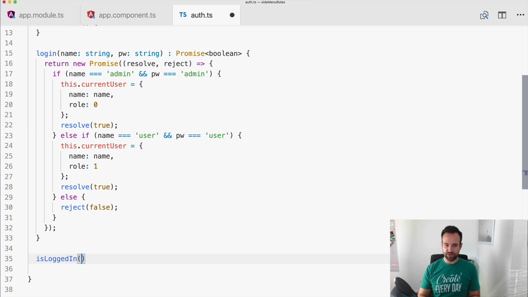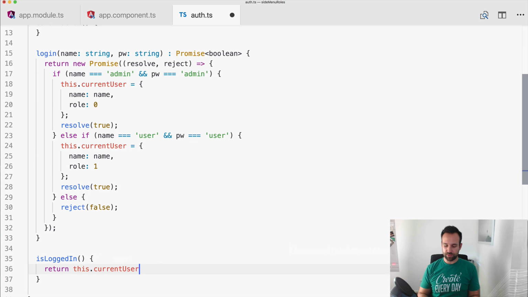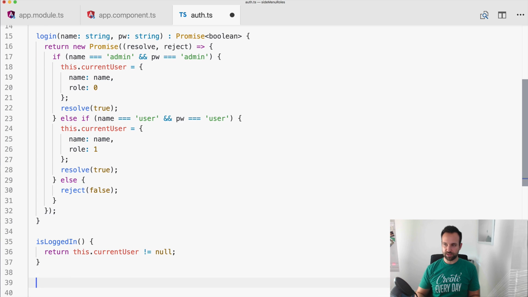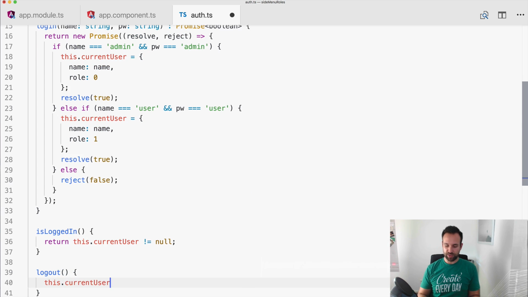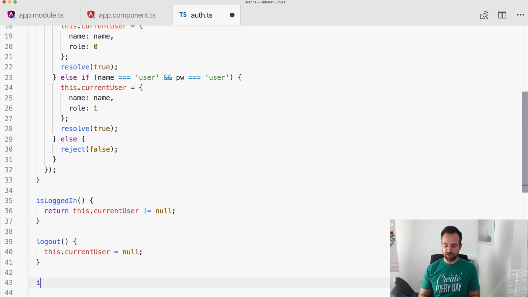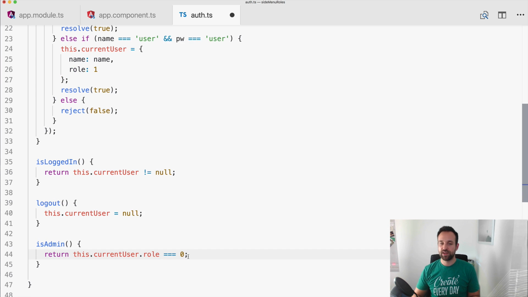So always good to have something like isLoggedIn, and here we could return if the current user is not null. Also, of course, we might need a logout function. This would be the place to set the current user to null, so then he's not logged in anymore. And perhaps we also want to check if the user is an admin, and here we return if the role of our current user is 0, otherwise he would be a regular user.